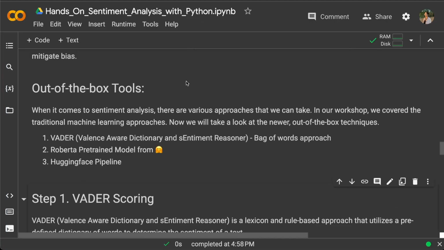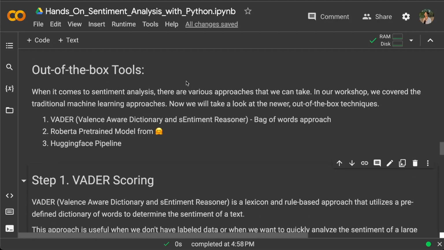So now let's explore some out-of-the-box techniques for sentiment analysis. We'll look at 3 different ones. First is VADER, a bag-of-words approach, and then we'll look at the RoBERTa pretrained model from HuggingFace. Finally, we'll introduce some HuggingFace pipelines that can help you build your project really fast.